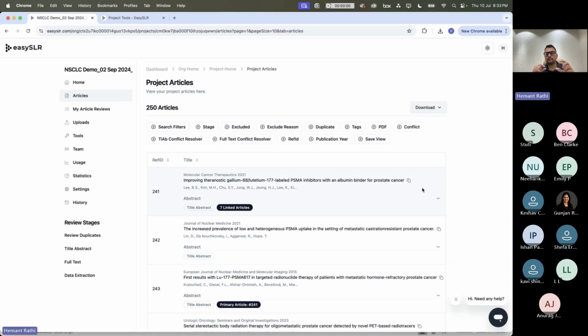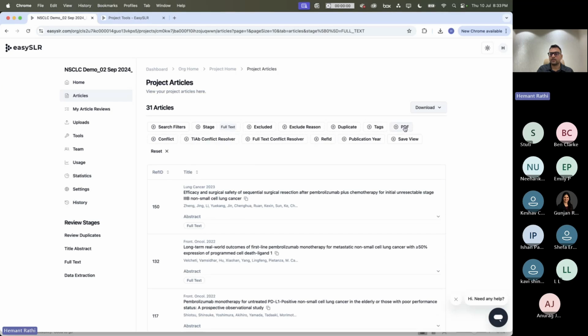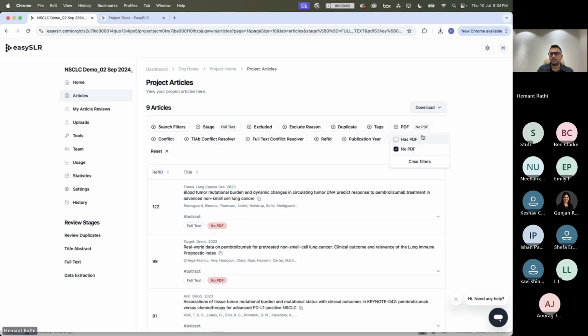There are a lot of other useful functionalities, again, what I call the non-AI functionalities to help you. For example, I need a list of articles at the full text stage which do not have a PDF with them. I'll click stage here, put full text in the PDF, select no PDF, and I can download the filter to Excel. So now I have a ready list of the articles which do not have a PDF. I can send it to my librarian, or to my client, to get those PDFs for me.